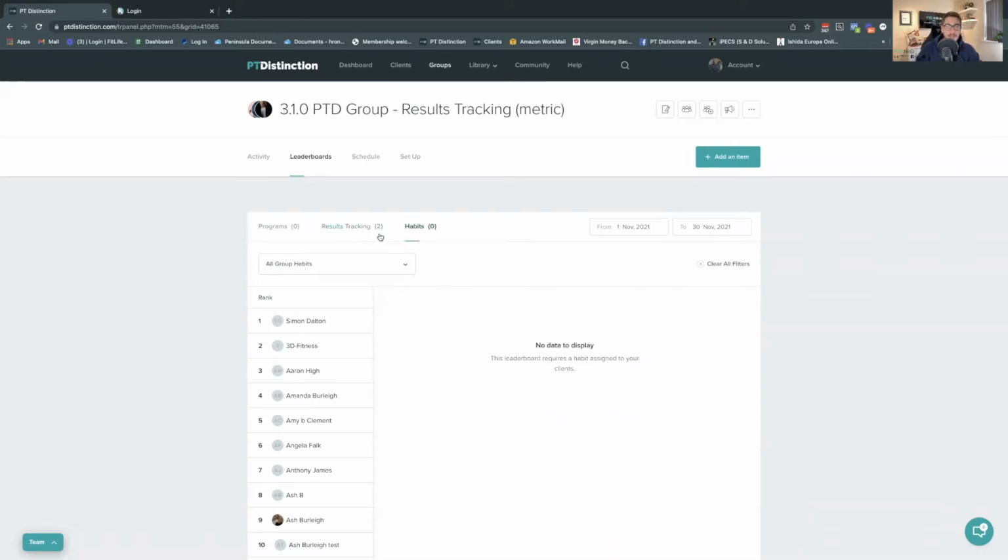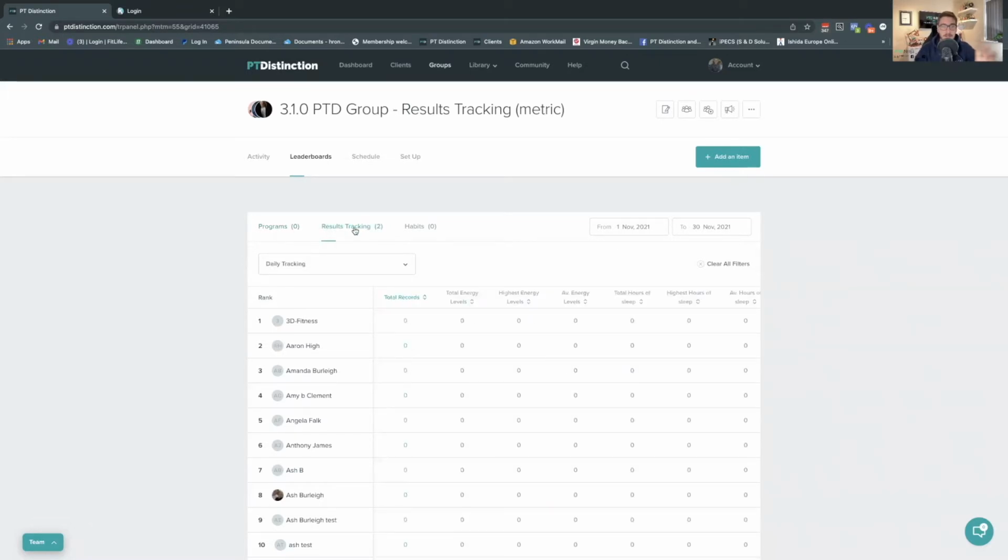With the habits as well, you get similar data in there, which we're going to look at in a second. And programs, this is how many programs and workouts they've completed as well will be inside there. So depending on what you've got set up inside that group will depend on what views in there. And I think that's an important thing to remember.